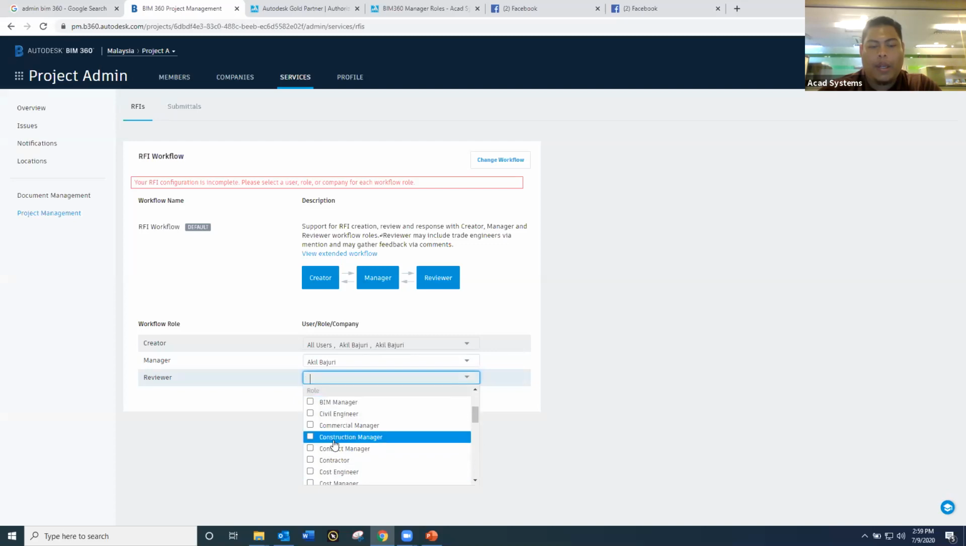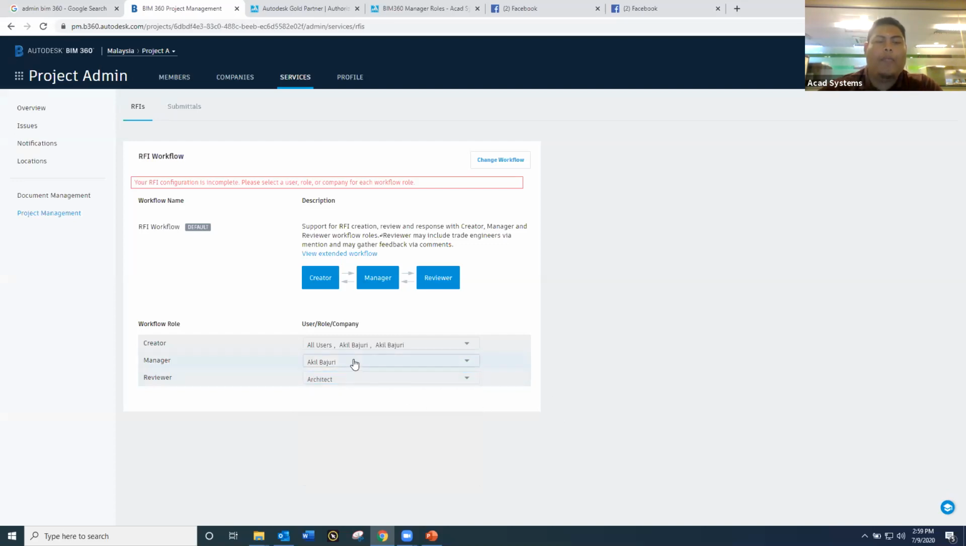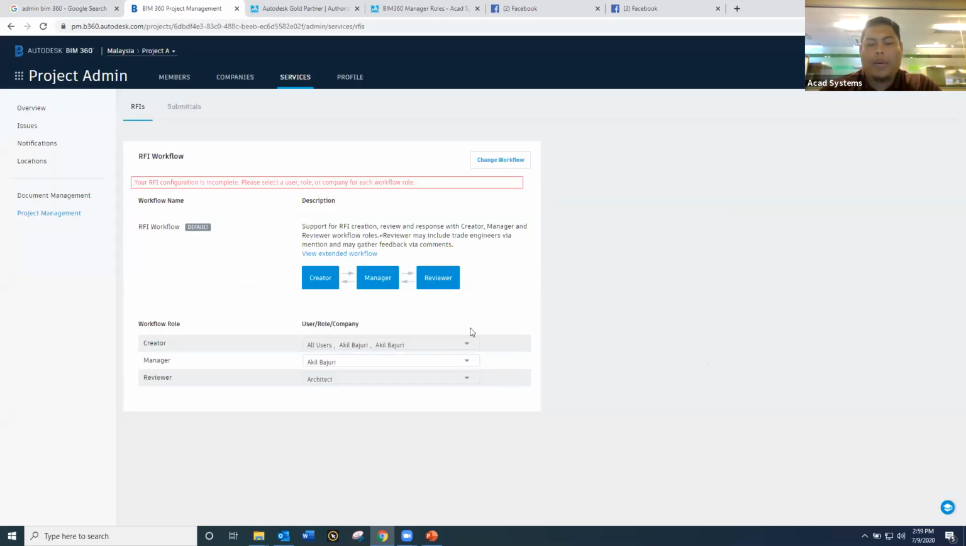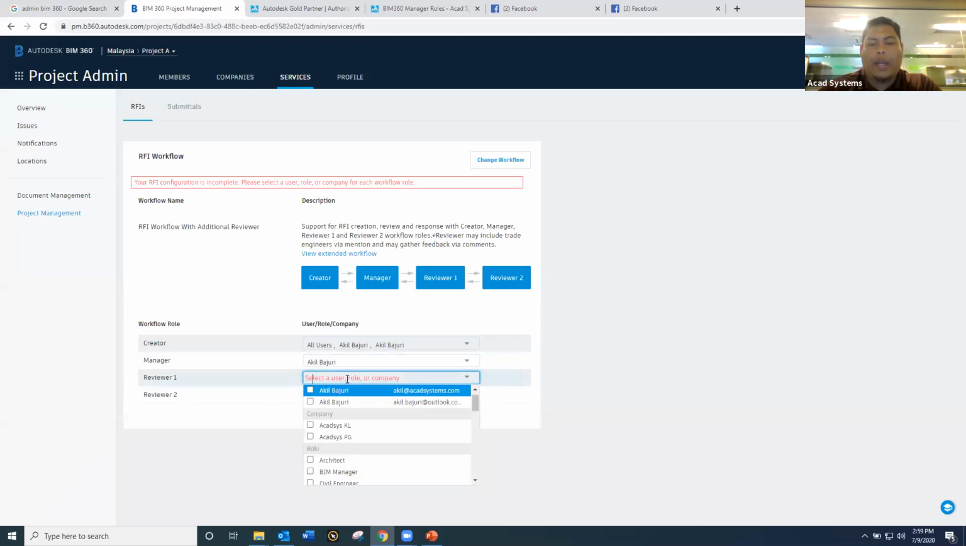So let's say the reviewer is the architect. And if you want to have a different workflow, you will get to see that if you have the standard RFI workflow with one reviewer, you can also add a further reviewer for your workflow. You still need to apply this, and you still have to assign the reviewer. And those are the features that we will be working with as the BIM manager.